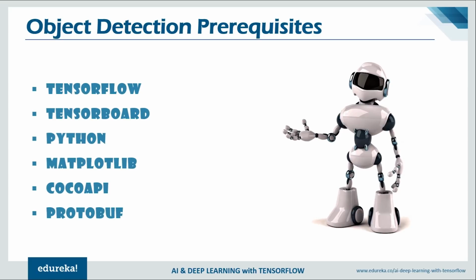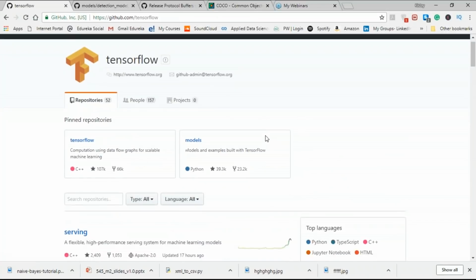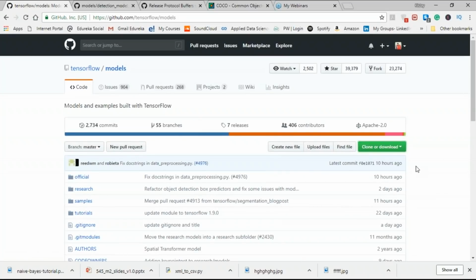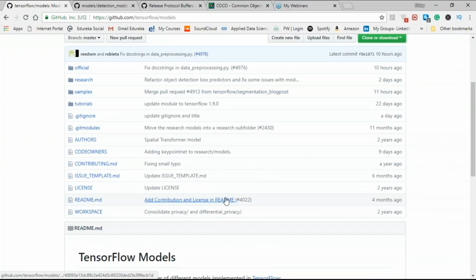Now next we need to clone the GitHub repository of TensorFlow. For that, just go to GitHub and type TensorFlow, which is the official GitHub repository of TensorFlow. Inside that, we have the models section. Just go to this models. You can either clone this TensorFlow model or download it as per your wish. So I have already downloaded the TensorFlow model.